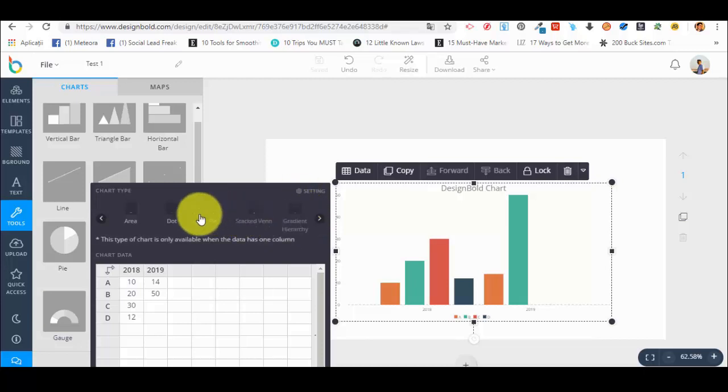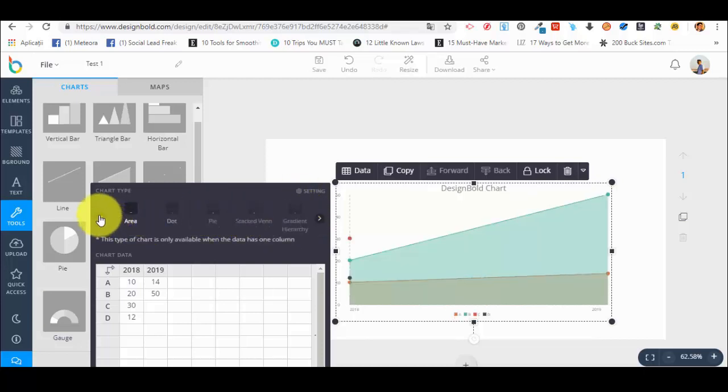Stacked when data has one column, pie, area. Okay, there are different types of charts, because some you can use for only one type of data and others for two types of data. As you have seen, the gradient hierarchy you can use for only one type of data. The area type of chart like this one you can use for two types of data, like 2019 and 2018 in this case, right? So it's pretty cool.